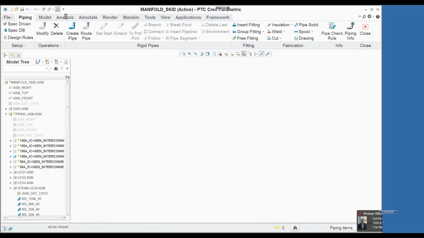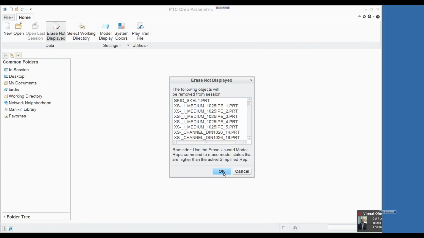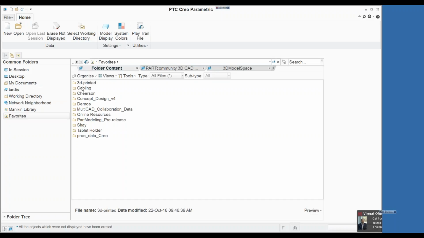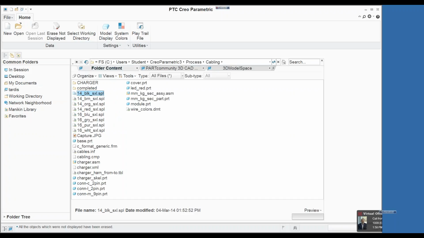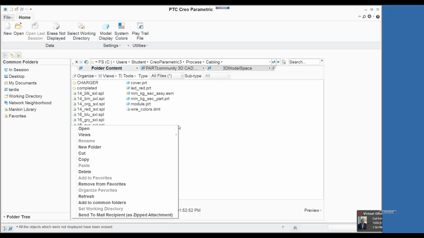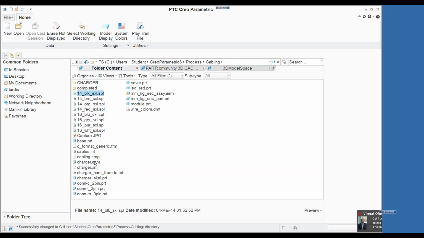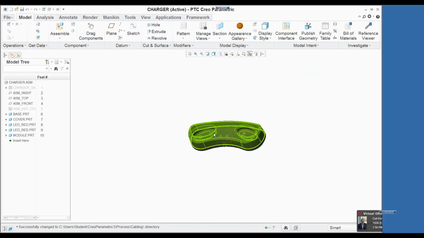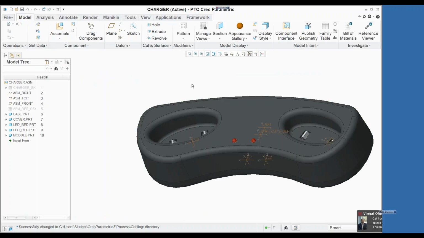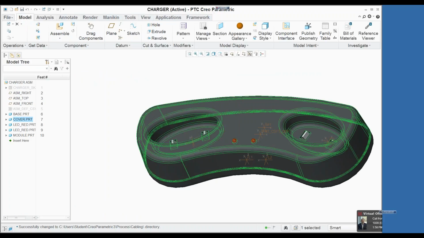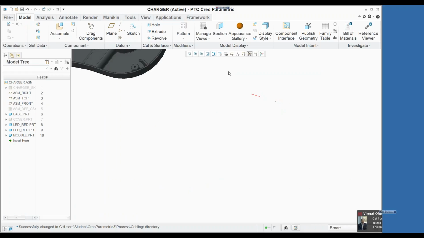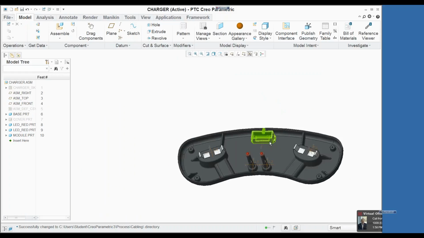And to do that, let's just close out of this and erase not displayed to clean out my memory. And come into cabling. And set that to be my working directory and open up this charging assembly. So basically what we're going to do is I'm going to hide this part, and what we want to do is a little cabling and add some connectors to this thing and then wire it up.